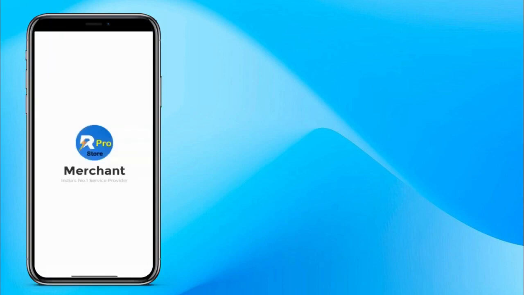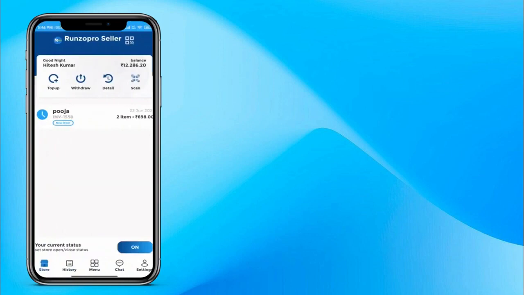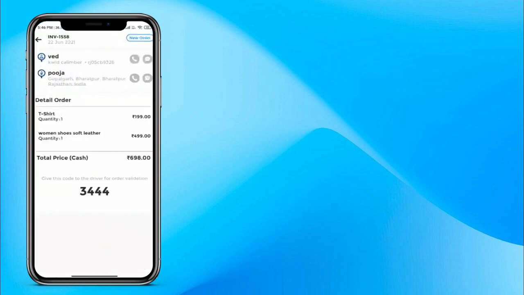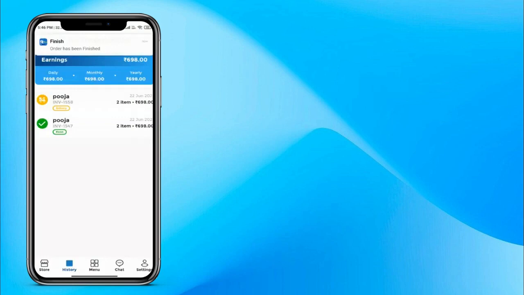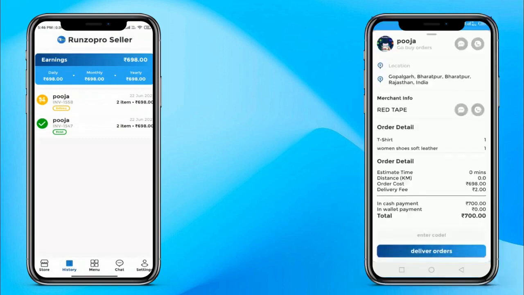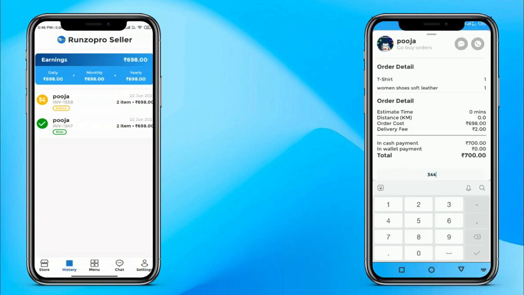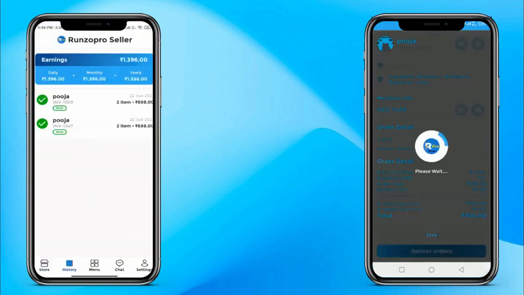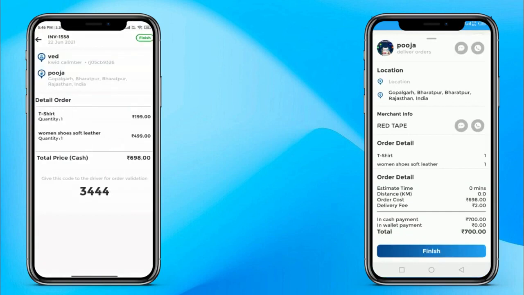And now let's open the seller app. So this is the Runzo Pro seller app. You can see your latest order, and you can also see what the products are and everything. Now the driver will need to enter this 4-digit pin that is coming inside the order section of the seller, so we can ensure that the driver has picked up the order from the right seller. And now let's enter this 4-digit pin. And yeah, the driver has collected the products from the seller store.